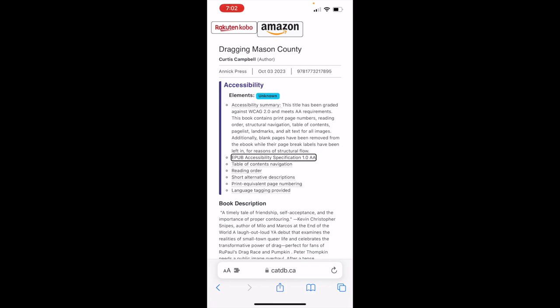EPUB accessibility specification 1.0 AA, click to filter by. Table of contents navigation, click to filter by. Reading order, click to filter by. Short alternative descriptions, click to filter by. Print equivalent page numbering, click to filter by. Language tagging provided, click to filter by. List end. Book description.